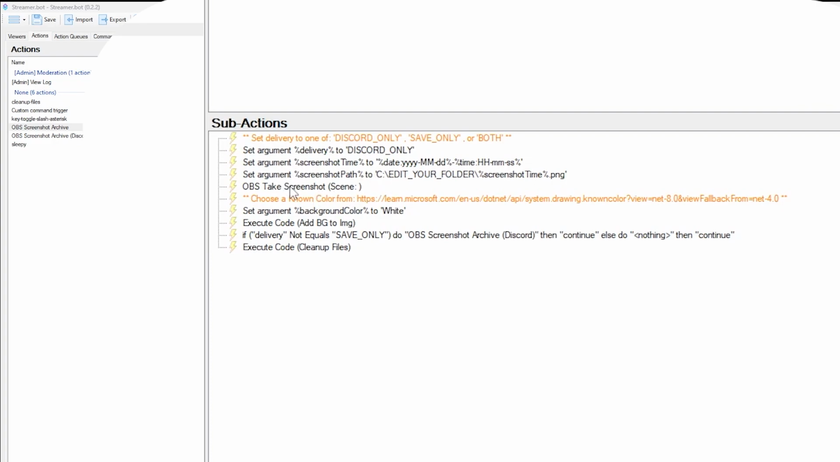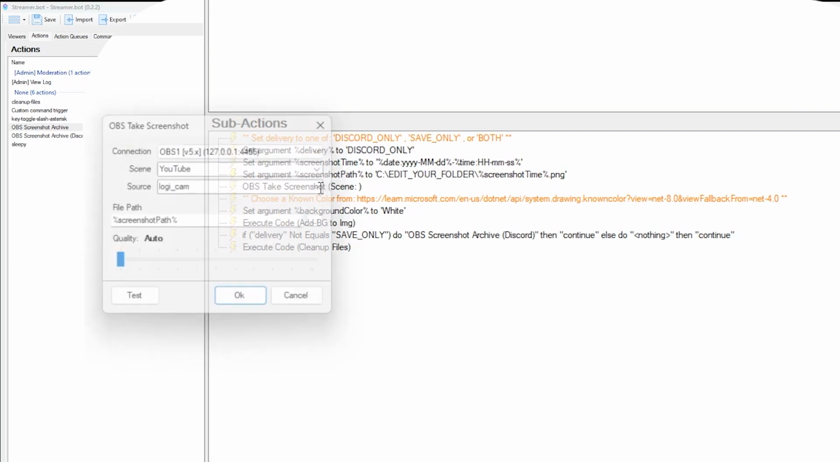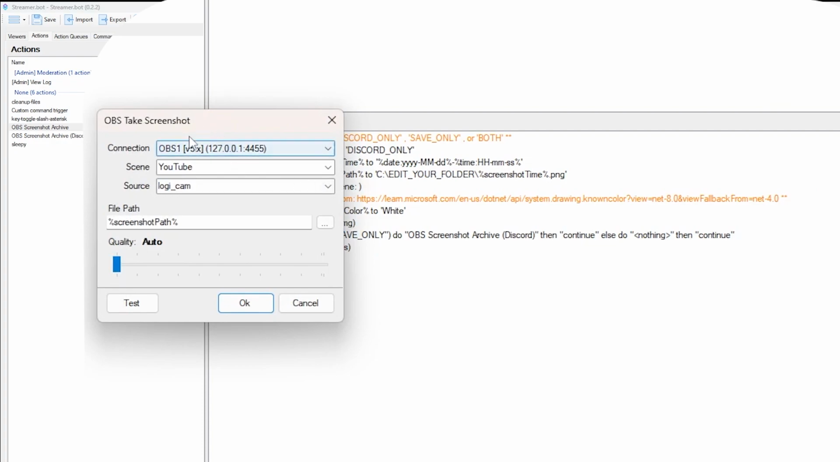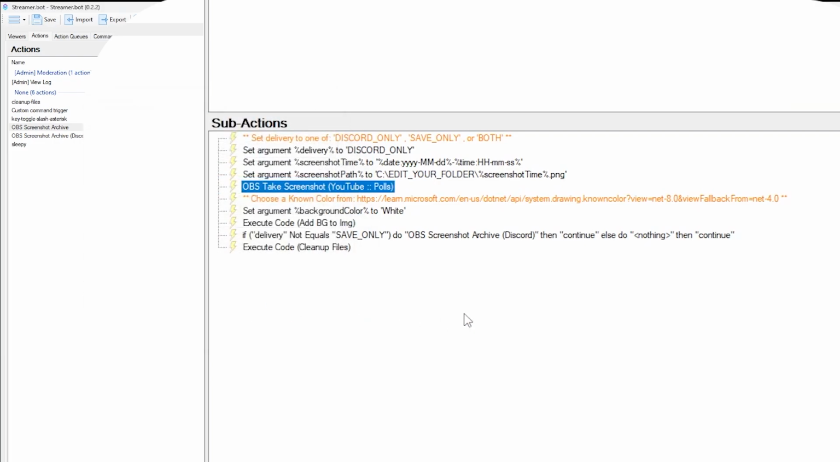Then the next part is the OBS connection piece. The next sub action, OBS take screenshot. We will need to update this with the actual source that we want to take a screenshot of. So in this case, it is the polls source, that web browser source that we showed. And the scene is YouTube. That's a scene I created earlier. So that part is right. File path, we leave alone. Quality, we can leave alone and just hit OK. And so this now has set up our taking a screenshot.